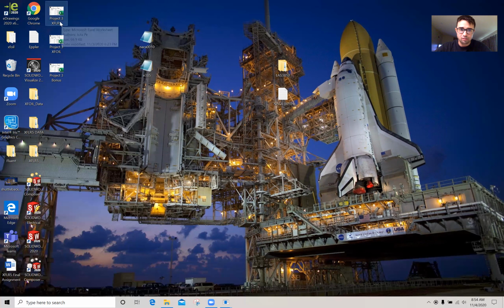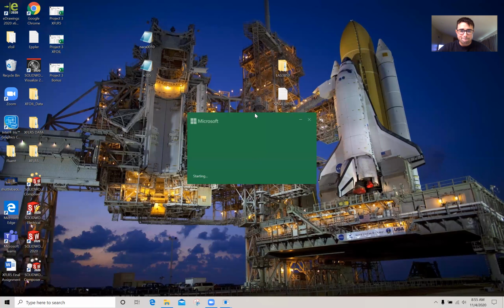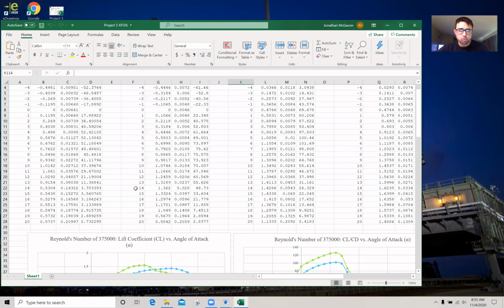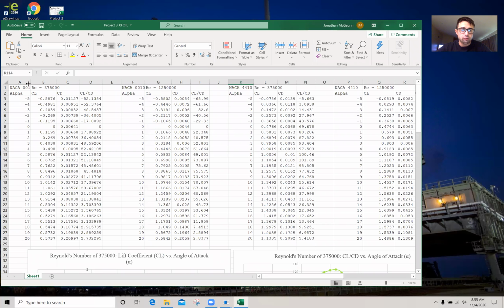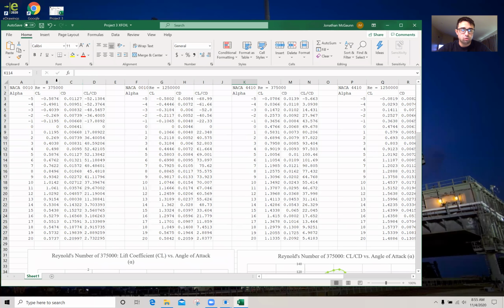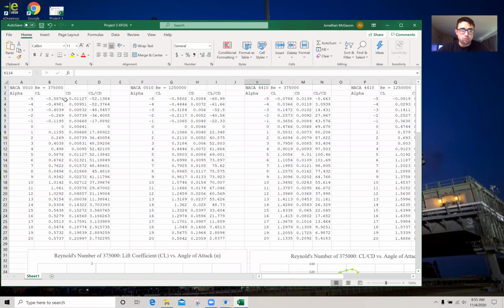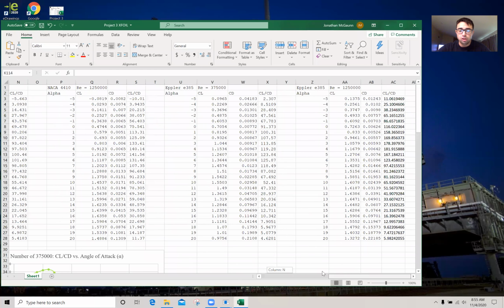In order to get the specific factors that are asked for this assignment, I'm just going to show you really quickly how I did things. Let Excel load up for a second. So here I've separated each category a little bit. So here we have the NACA 0010 airfoils at Reynolds number of 375,000. And this goes all the way across for all the different airfoils.